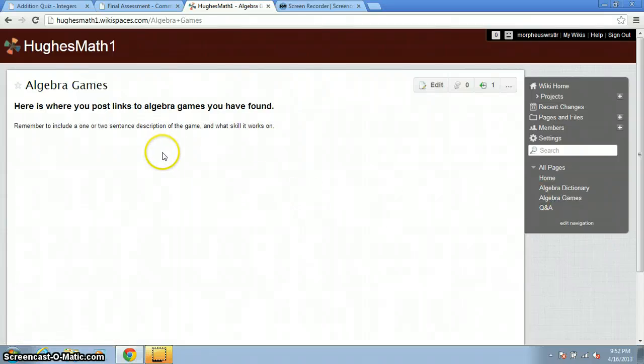Past that, we have the algebra games, and this is a place for students to find and post their own games, the things that they find interesting. There are dozens and dozens of games out there that I ran into that had to do with algebra. Some of the students might find a lot more than I found. So the goal here is for them to post and share each other's games and hopefully encourage each other with a little friendly competition.